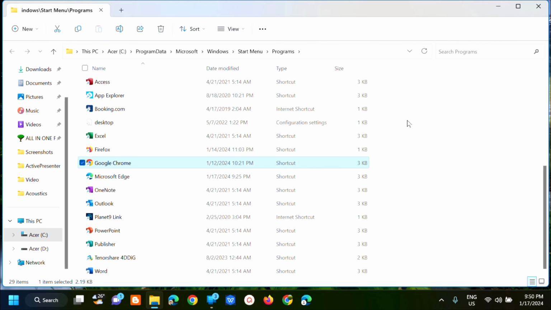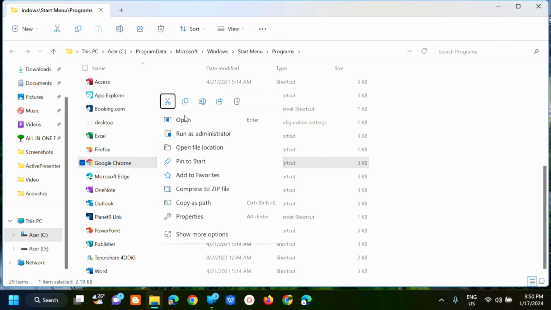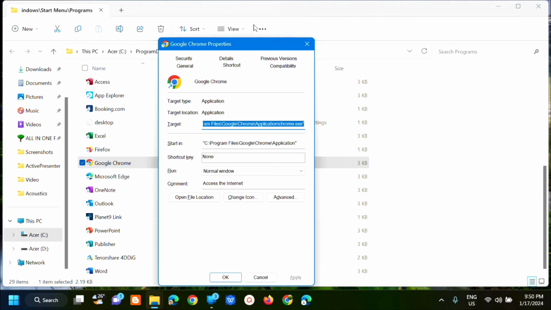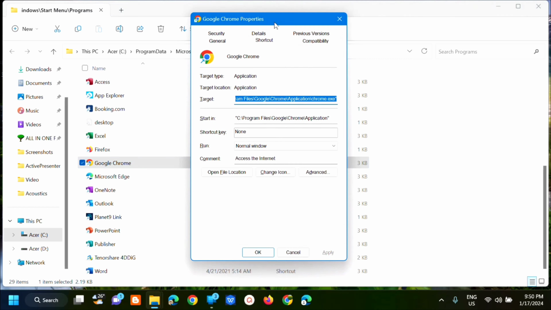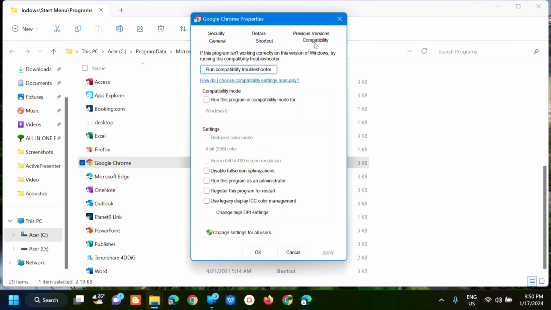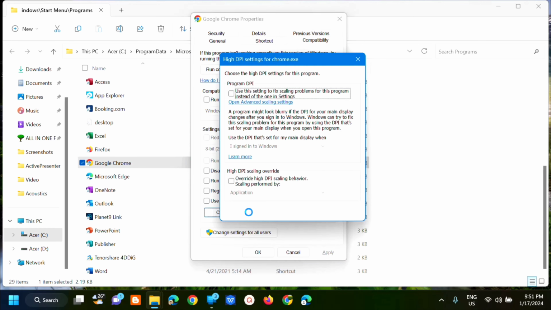So dito sa Open File Location, dito lang sa Chrome ay kailangan mo lang mag-right click. And then select mo lang dito yung Properties. And then dito sa kanyang Properties, dito lang sa taas ay kailangan mo lang select dito yung Compatibility tab. Okay, so click mo lang siya. And then dito sa Compatibility, next step ay dito na sa settings, under nito ay kailangan mo nang select dito yung Change high DPI settings. So, i-click mo lang siya.